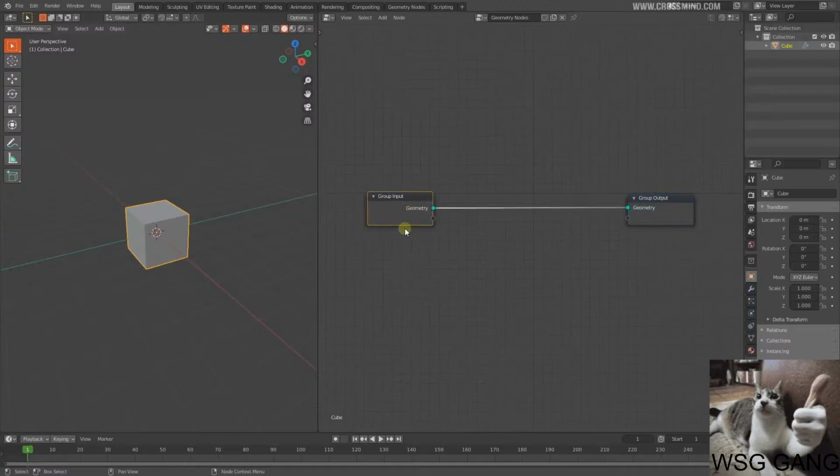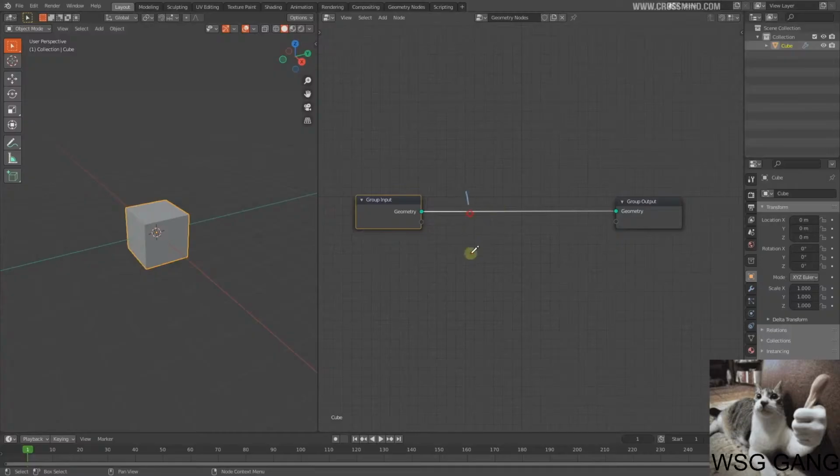Basically, whatever geometry object we are working on, that is the input being called upon here, and whatever changes we make and the nodes we add, the effect of everything will be compiled, sent to the geometry output, and sent back to the viewport.